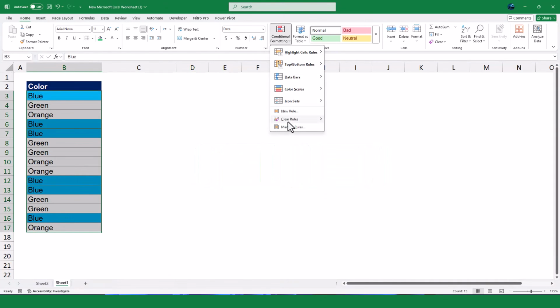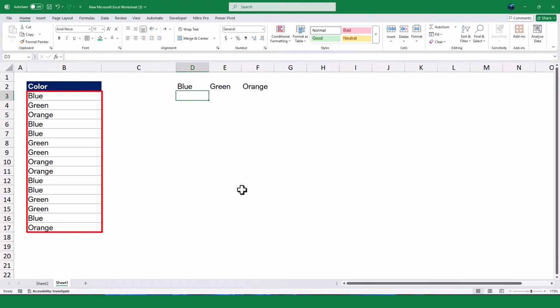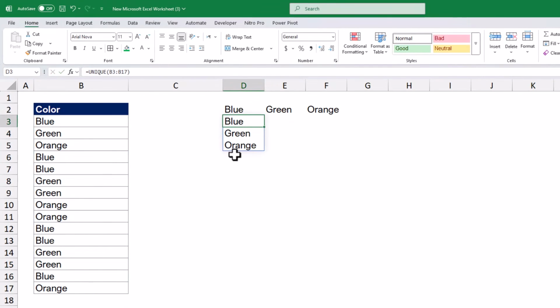Now let's dive into the formula that we'll use to simplify this process. I'll write the formula step by step in cell D3. First, we want to extract all the unique values from the range B3 to B17. To do this, we'll use the UNIQUE function. This function will create a list of distinct colors such as blue, green, and orange.